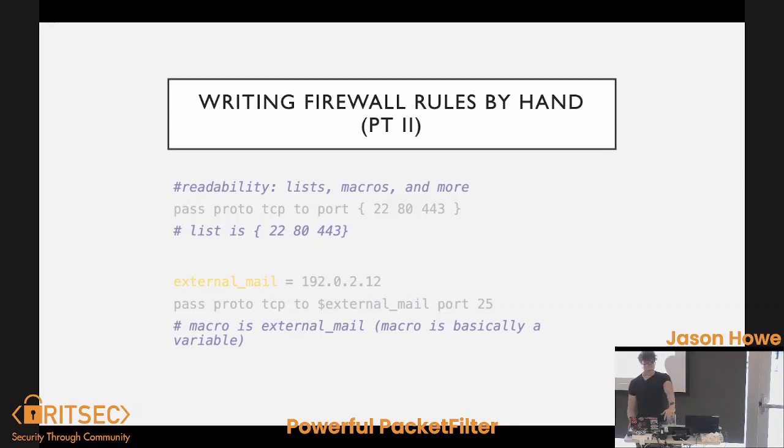Going down below, we have a thing called macros. It's really just a variable that you can use. You just set it equal to something, then you use a $ sign to reference it. So in this example, we've got pass proto TCP to external mail, where external mail is an IP address, on port 25. So this is how we start to simplify things when we get really complicated. You guys with me so far?